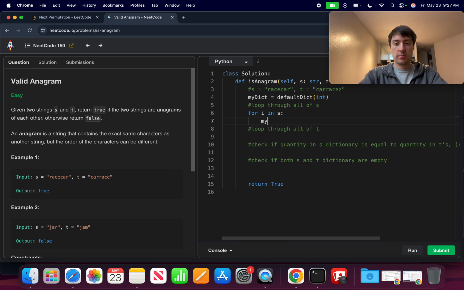So my dict, now we insert the key. The key is going to be this i, that's the letter, the R right there, and now plus equals 1, okay? So we're going to do that for all the elements in S. Then we do the exact same thing for all the elements in T.